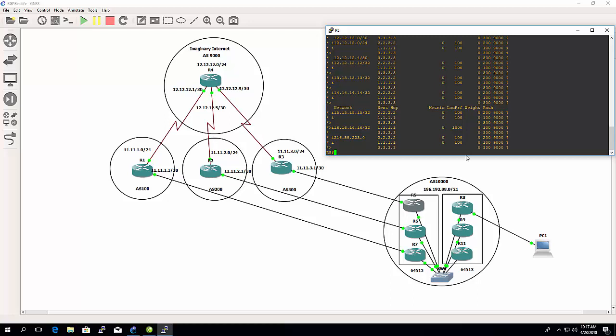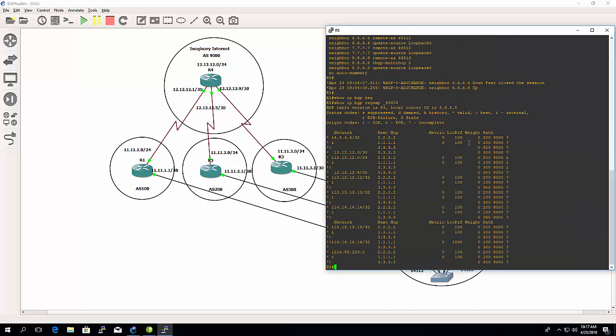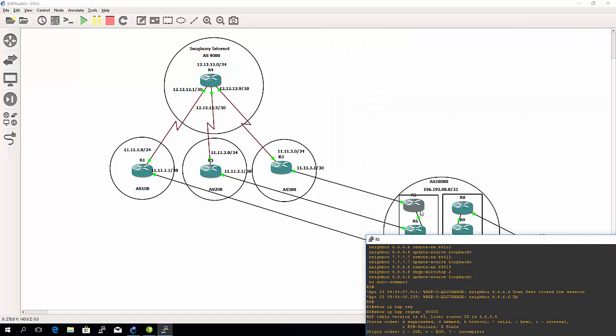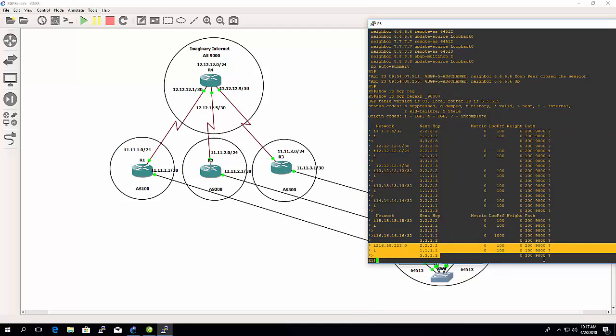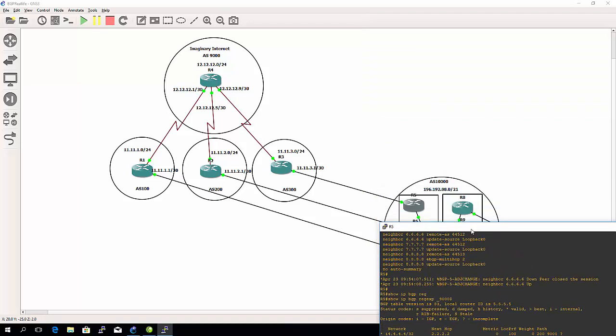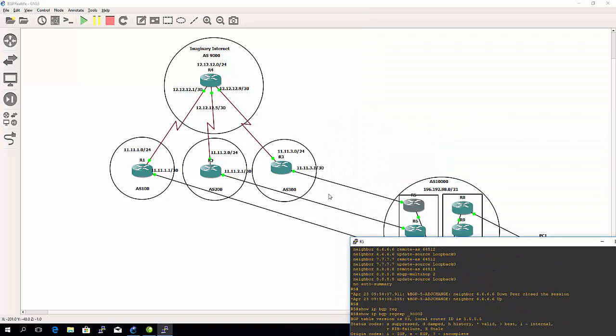Let me just show you how we know that. This greater than sign means best route, and the star means a valid route. So for the 216.58, you see that the best route is via 3.3.3.3, which from the perspective of router 5, is this router. You can also see here, it goes from autonomous system 9000 to 300, and then it gets to router 5. So from router 5's perspective, this is the shortest AS path.